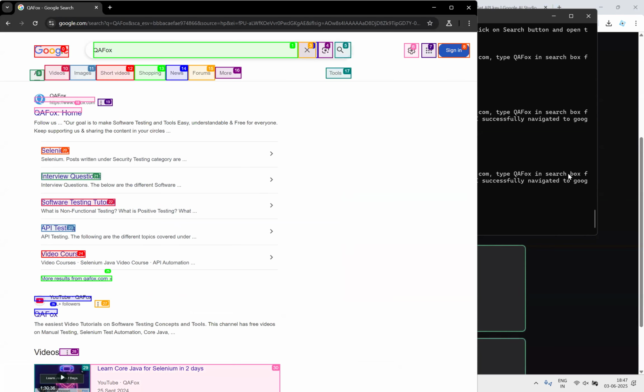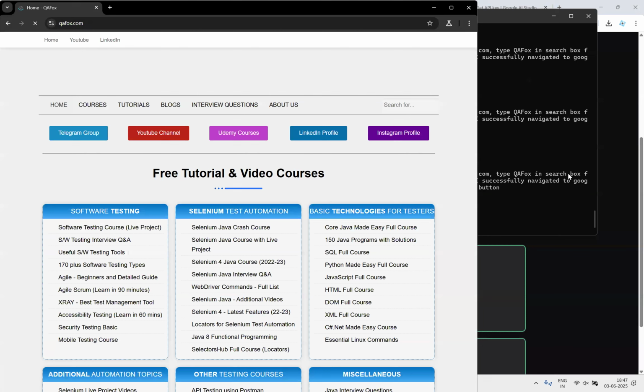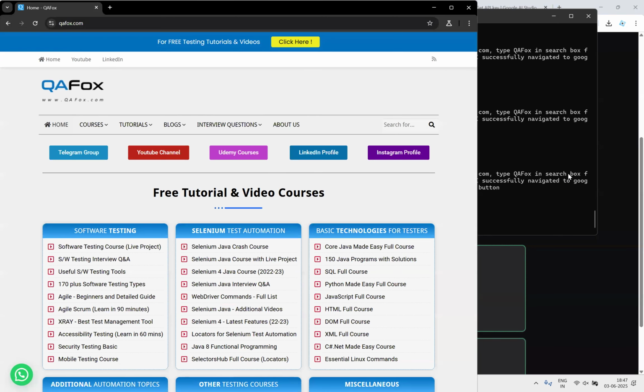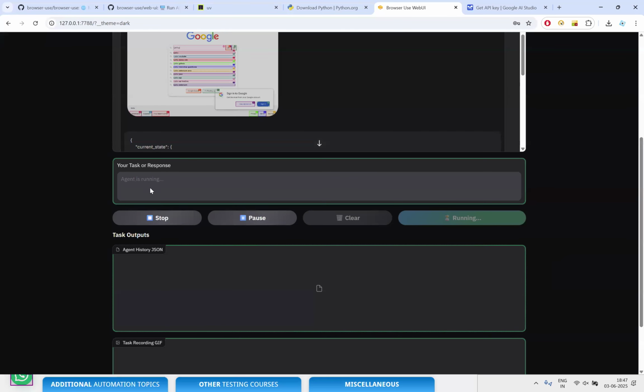And in the search results, it needs to click on the first link. I gave the instruction for clicking on the first link, that is, qfox.com should be clicked. Out of all the links, qfox.com should be clicked. You see, it's clicking on whatever task I gave the AI agent. It has done very well. Once the task is completed, guys, the AI agent will stop running here.